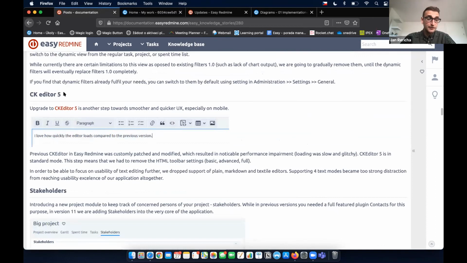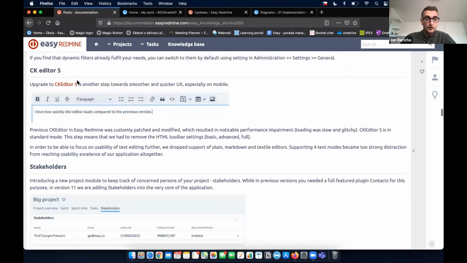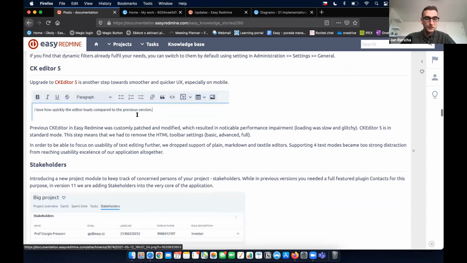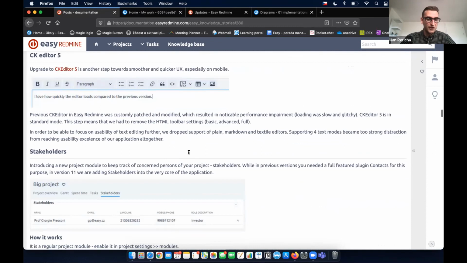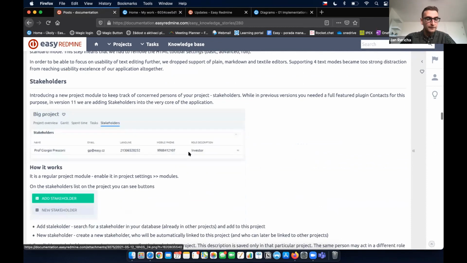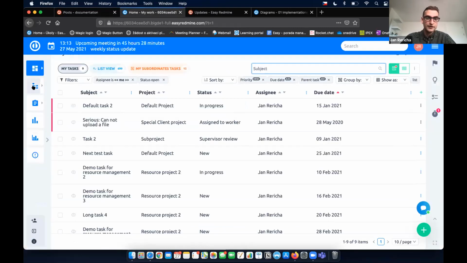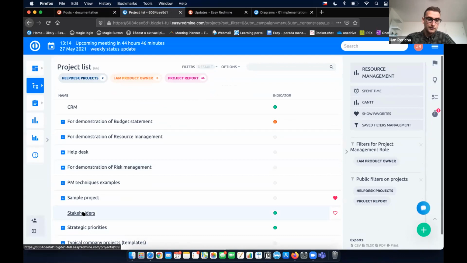As for the text editor, we implemented CKEditor 5. It's honestly much faster than the previous one was. So I hope that will work for you well. In version 11, we are bringing the stakeholders feature. As you know, the stakeholders are, let's say, one of the essential parts of project management. I will just quickly show you what the stakeholders in Easy Redmine are about.